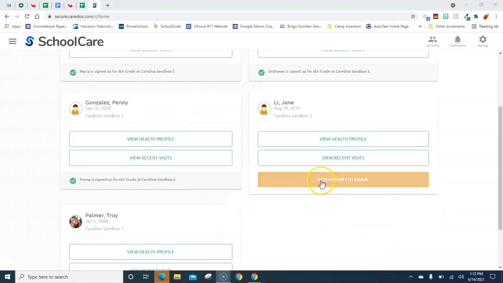In order to get started, you'll simply find any of the students that are listed with a solid orange box and you will click to begin the process.